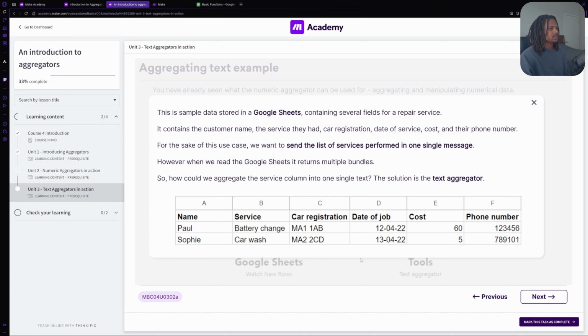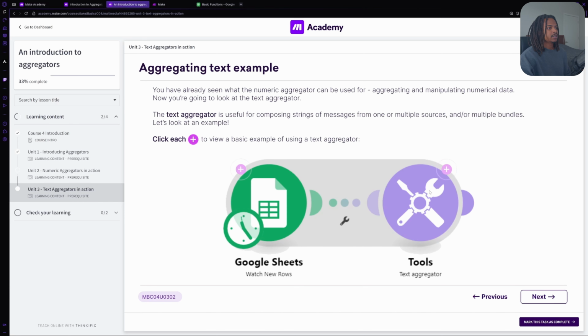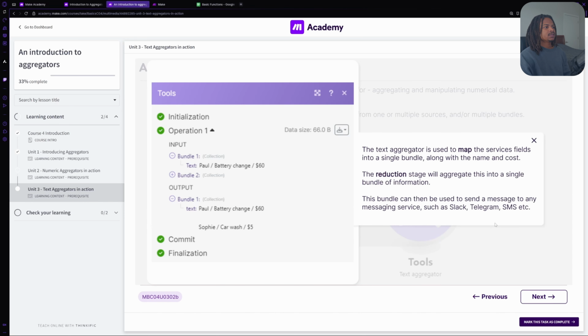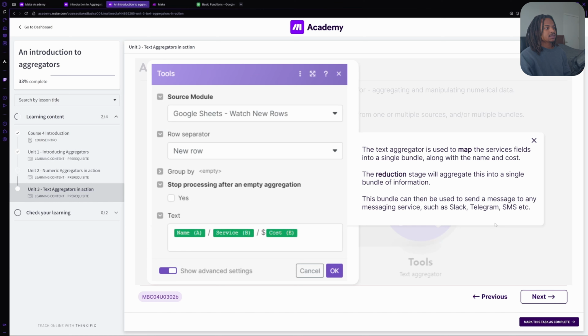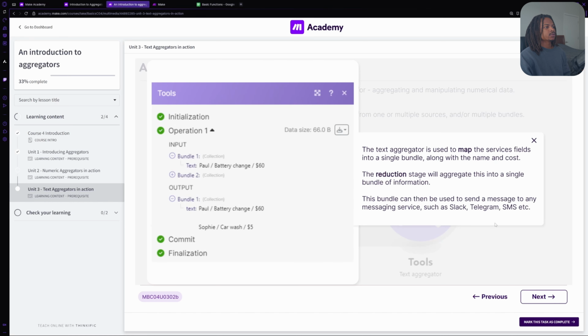The solution is the text aggregator, okay? Then we have this text aggregator tools module. The text aggregator is used to map the services fields into a single bundle, along with the name and cost. The reduction stage will aggregate this into a single bundle of information. This bundle can then be used to send a message to any messaging service, such as Slack, Telegram, SMS, etc.